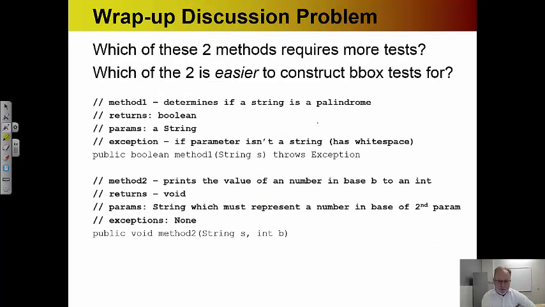Food for thought, and I'd like you to pause the video after I talk about this problem and think about the answer before I continue talking about it. I want you to look at the specification, the documentation of these two methods, as well as their signatures, and first try and figure out which one's going to require more tests. And is that the same thing as saying which of the two is easier to construct black box tests for? Pause the video for a moment. I want you to contemplate those two questions, and then let's talk about it.